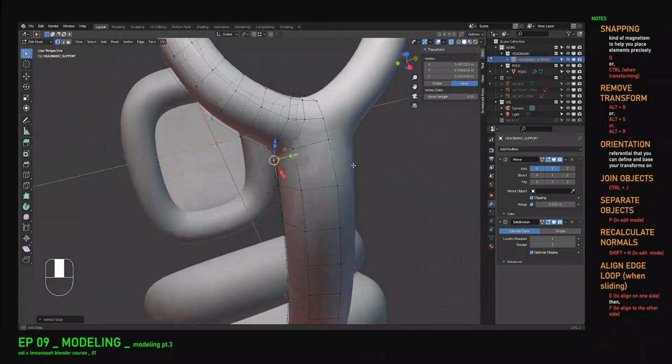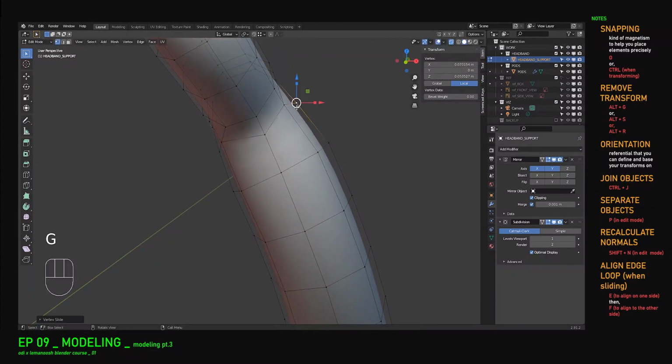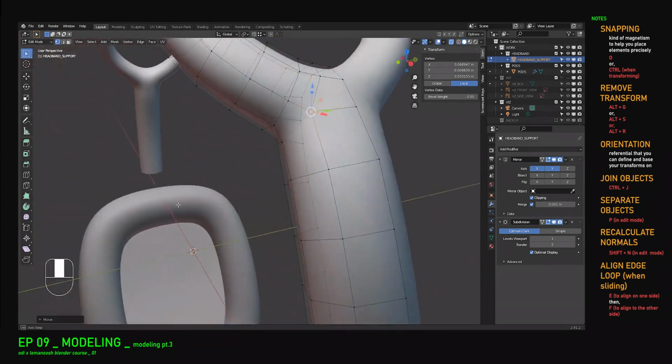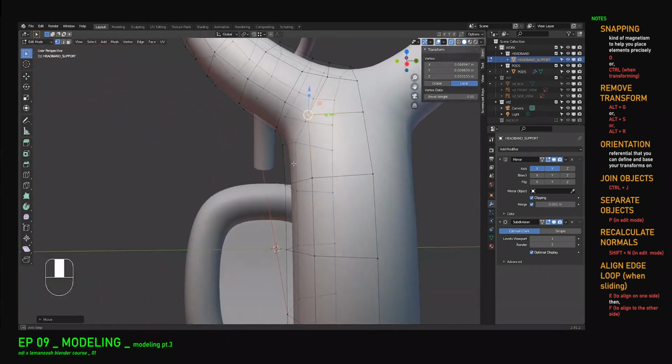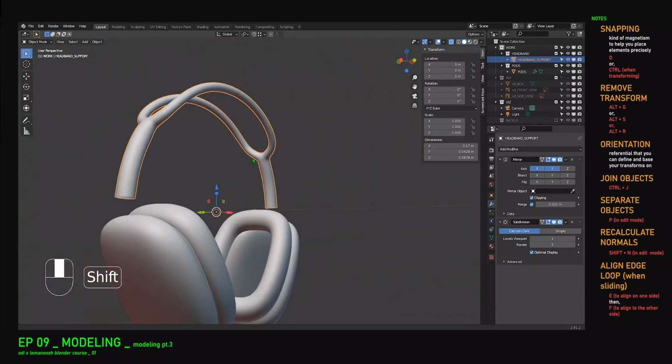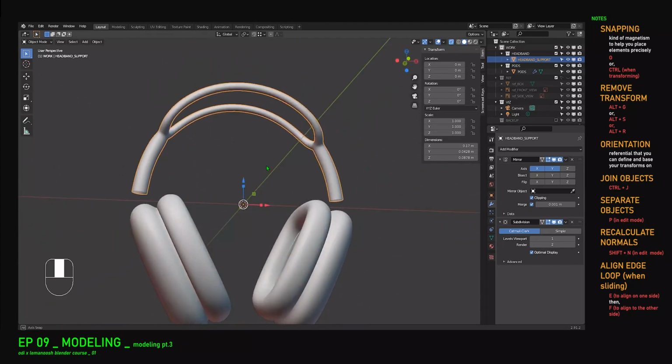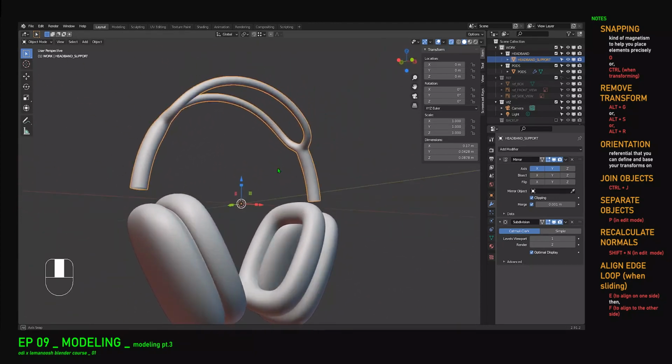Yeah, perfect. This one could slide a bit, this one could go out a bit. You just have to try to make something that makes sense, and then with the subdivision it will be cool. Okay, great.